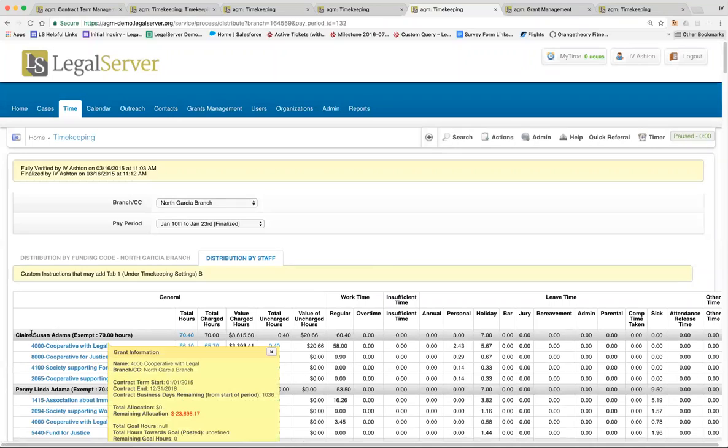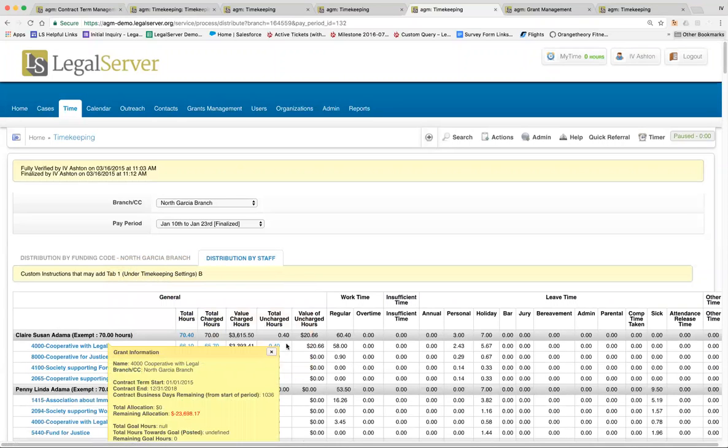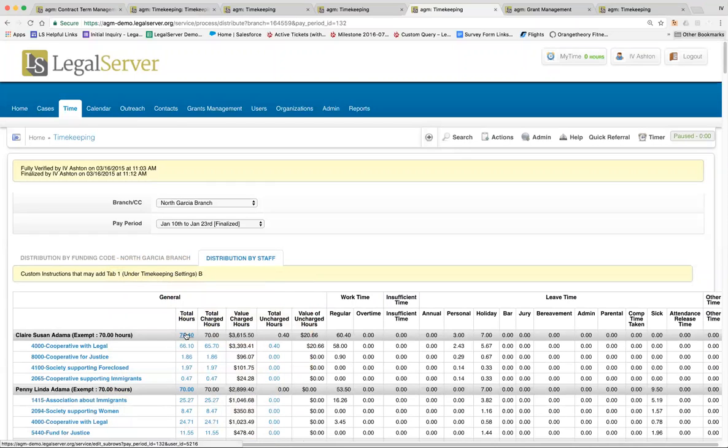So you can see here, Claire has billed to all these grants. Total of 70.4 hours, and then it shows you her hours, what was charged, the value of those charged hours, and then because she only gets paid for 70 hours, this site is set up so that she has 0.4 hours that are uncharged. So it shows you the 0.4 hours that got uncharged there as well.